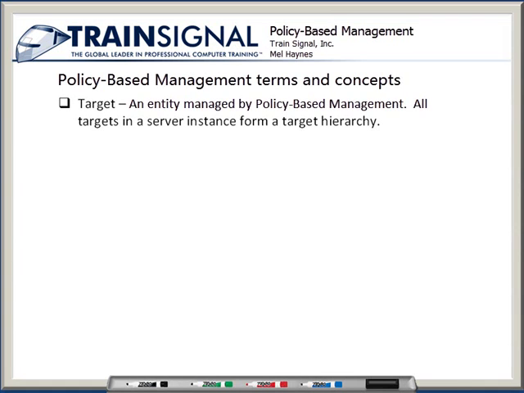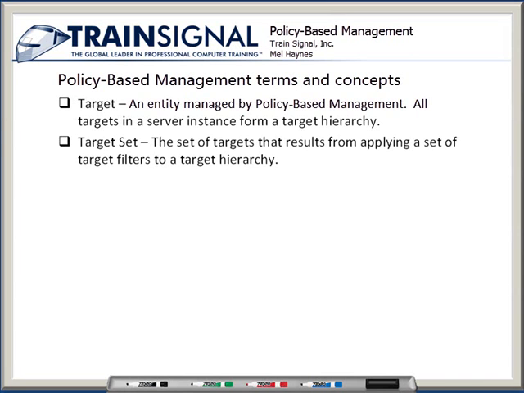And all of our targets are ordered in a target hierarchy. We can group our targets and form what are known as target sets by applying filters whenever we query a list of targets from the target hierarchy. That's very helpful when you want to apply policies to a subset of the entire hierarchy. The first two items on the list aren't necessarily specific to policy-based management.